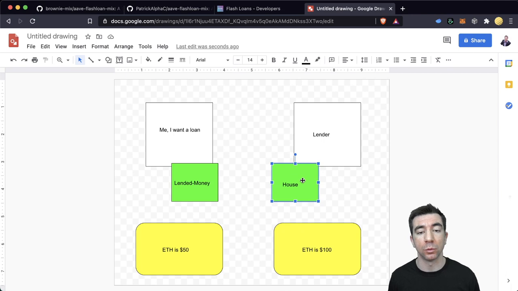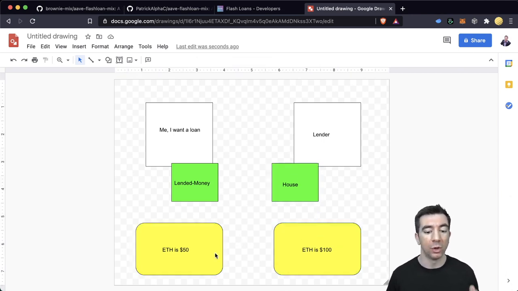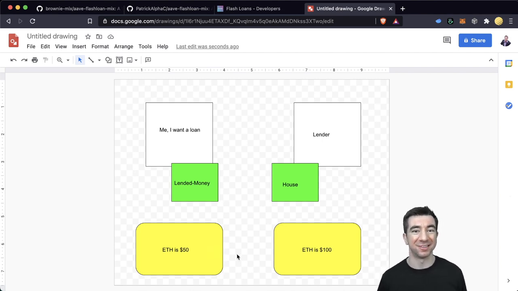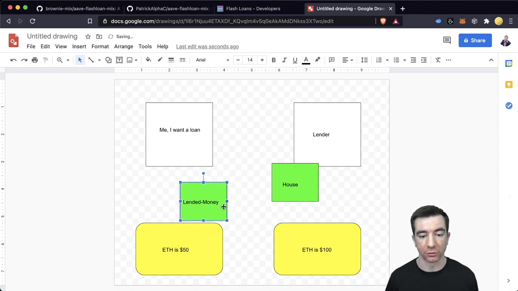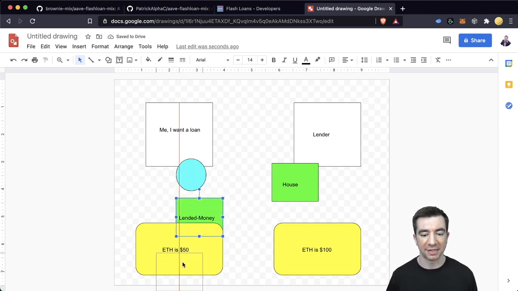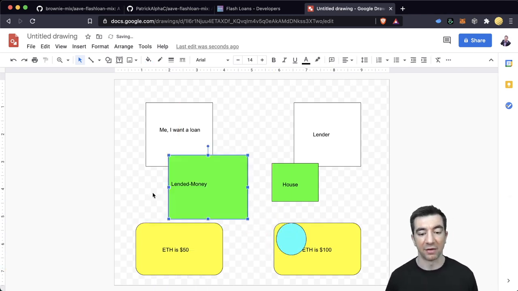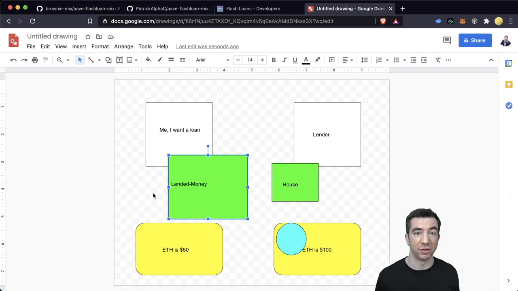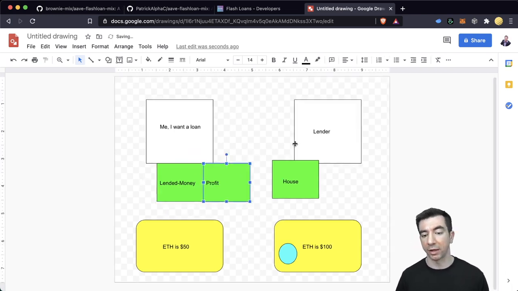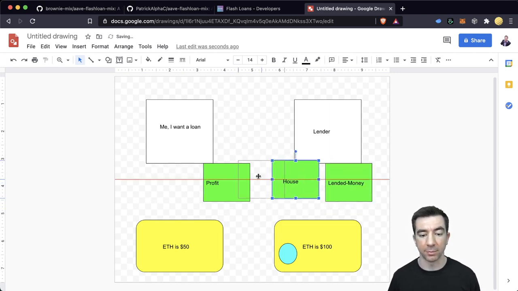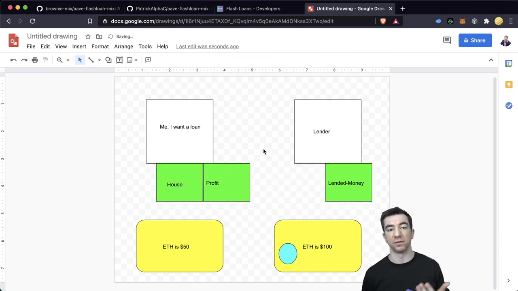One of those things that I can do is what's called arbitrage. Let's say we have these two yellow exchanges at the bottom. One says ETH is $50 and another one says ETH is $100. An easy way for me to make money is to do arbitrage. So I take my lended money and I buy a ton of ETH at this $50 price and then I sell it at this $100 price. I've essentially just made $50. If I buy one ETH at $50 and then I sell that one ETH at $100, I've now just made $50. Now I can go back to my lender, say, hey, here's your lended money back. I get my house back, and then I have this $50 profit.